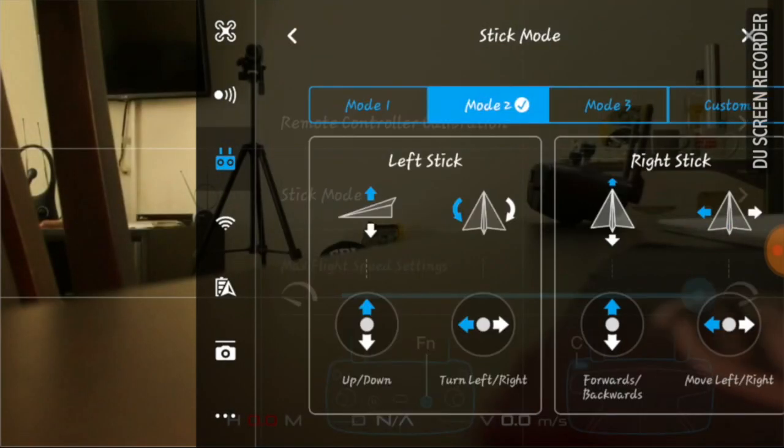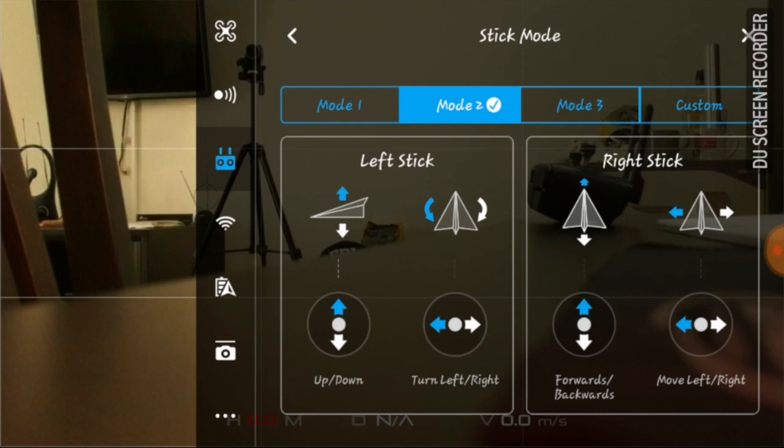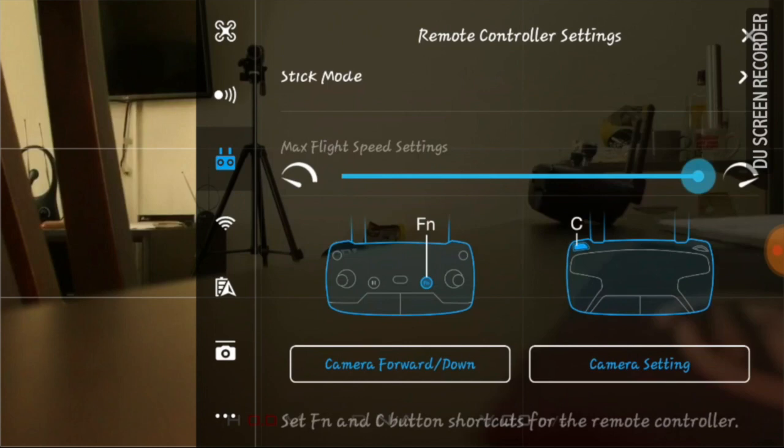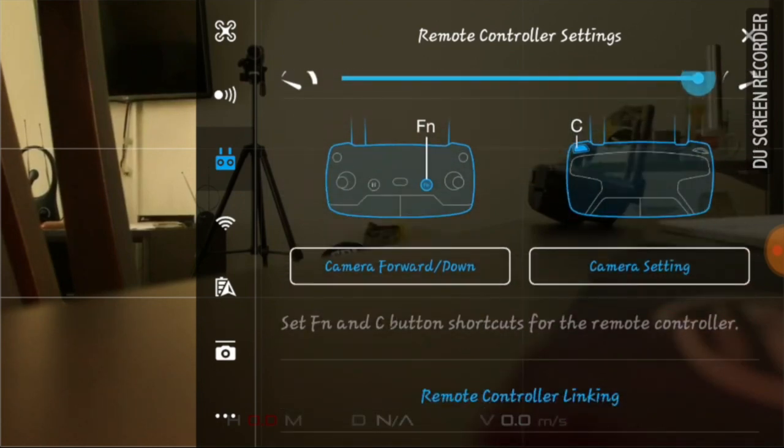And then we can change the stick mode. The default mode is mode 2, but some people prefer to use mode 1, especially if they are gamers and used to working with the game pads that they have for their games. Personally, best to learn on mode 2, as most drones function in mode 2. Then we have maximum flight speed settings, which I have set to maximum.